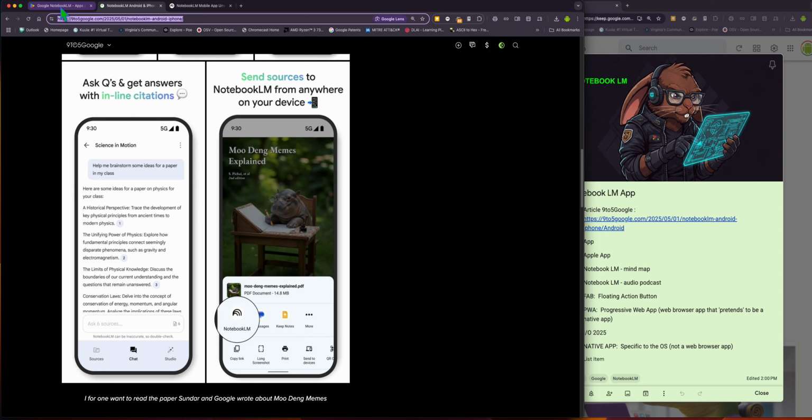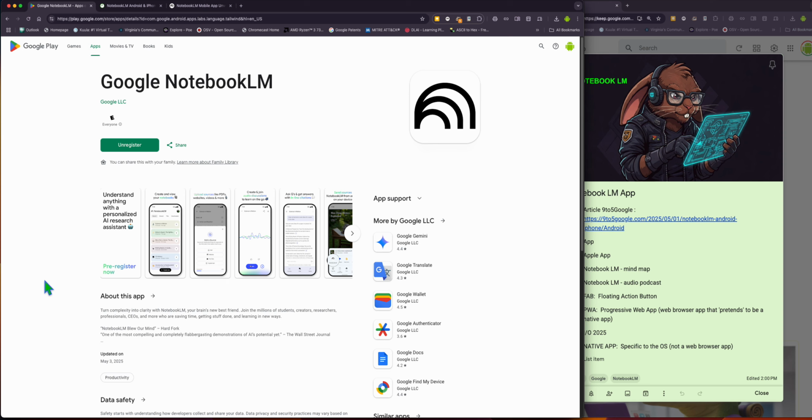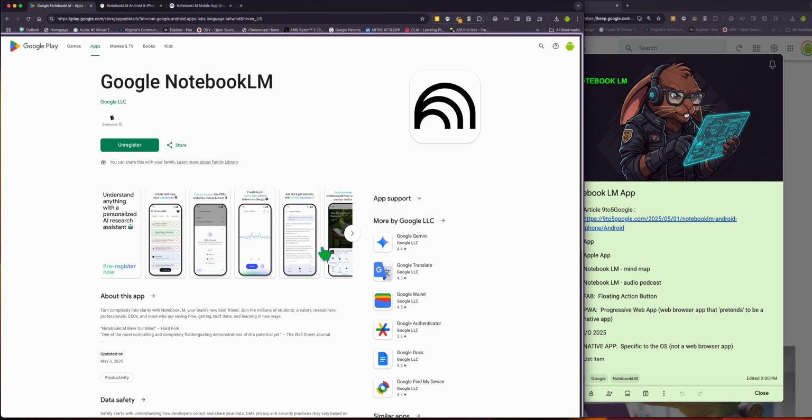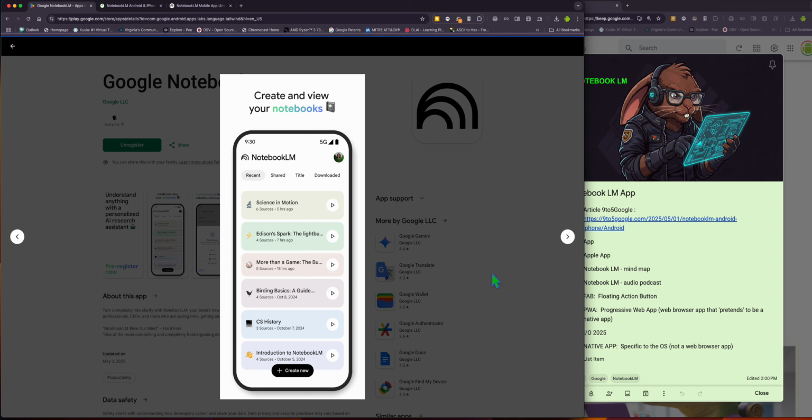I actually went to Google Play, and I registered. You can register for the app in advance. They expect it to come out, I think in May, around the I/O 2025 event. I'm not sure what day that is, but I think it's around the 20th. Anyway, you can go to Google Play, you can register for it, you can share that you registered for it, and it shows you some of the visuals.